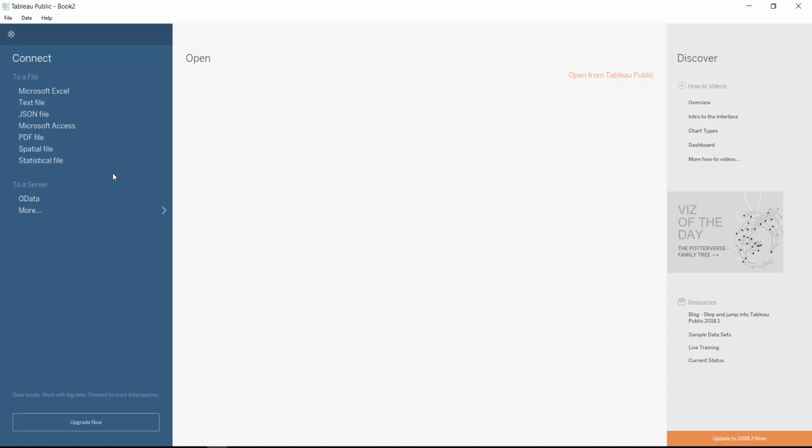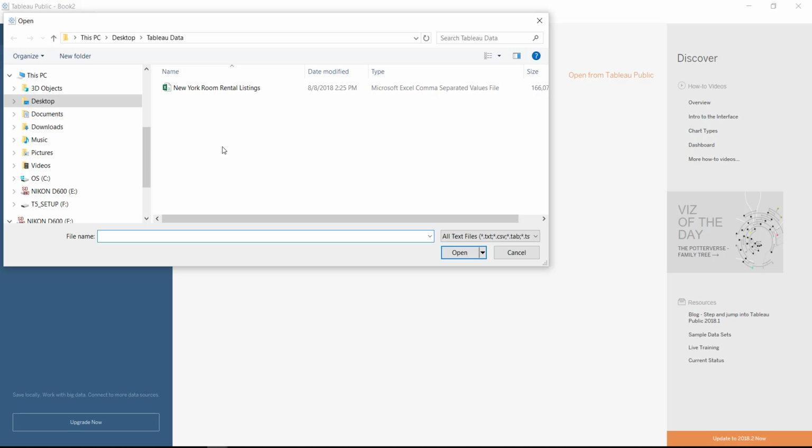So we're going to be using a CSV file, and what we are looking for is a text file. Remember, CSV always comes in as a text file. It's a comma delimited value, right? So we are going to be bringing in a text file. We can see that New York room rental listings is the file we're going to be using, and we can see that it's a Microsoft Excel comma separated values file. And we can see that it's coming under as all text files in our Windows Explorer.